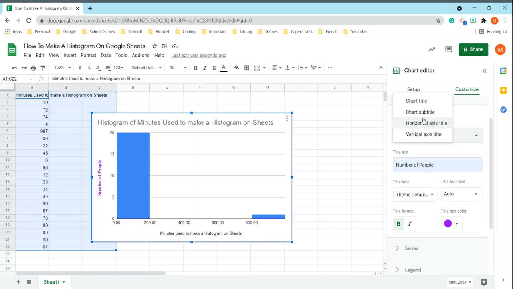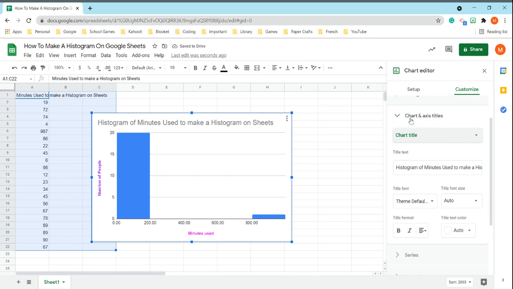And for this horizontal axis, if I want to come here and change this part, I'm going to change this to only minutes used because that's just the title. Okay, there we go. And I'm going to make that bold, and I'm going to change the color to pink. Perfect. Now I'm going to go to chart title.